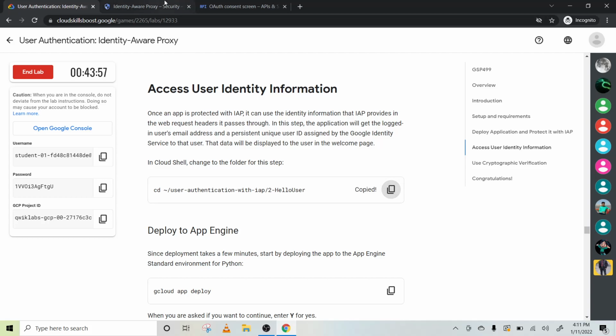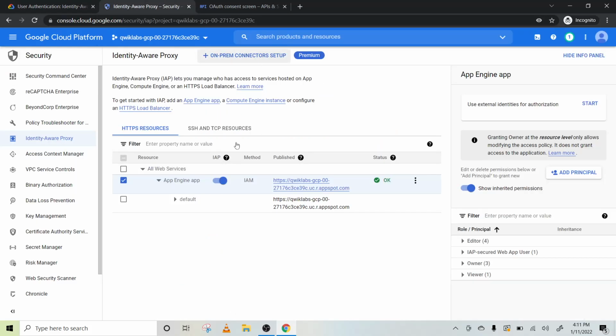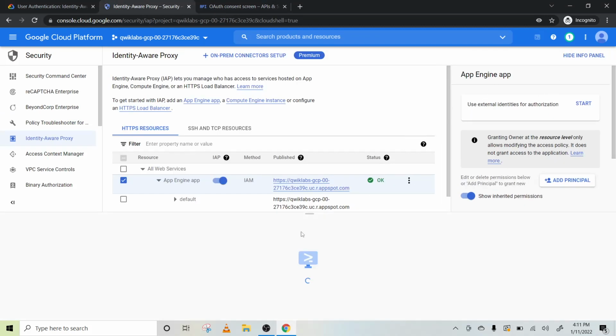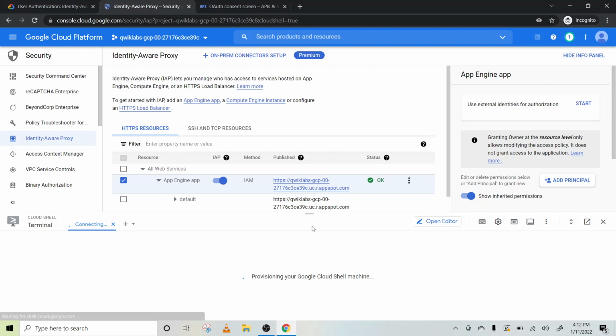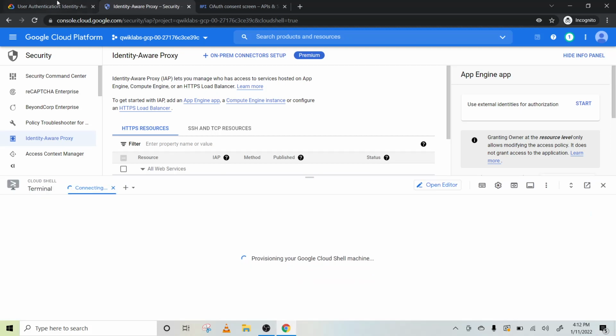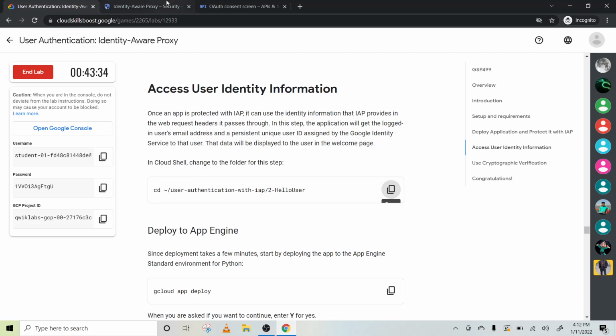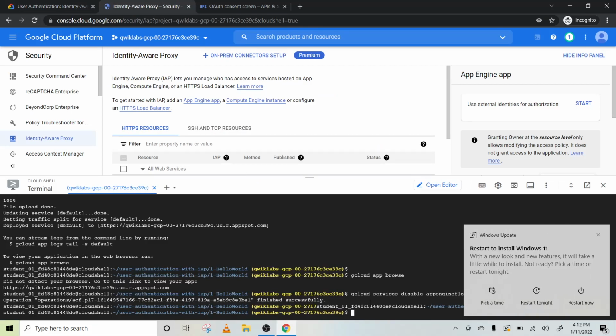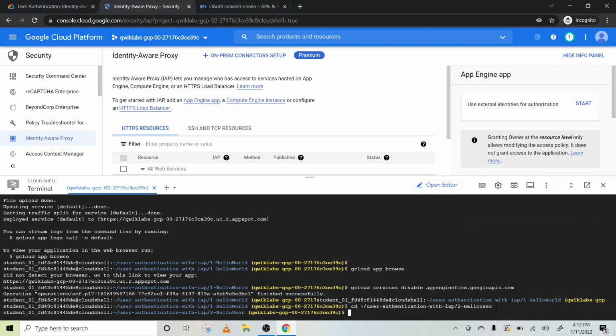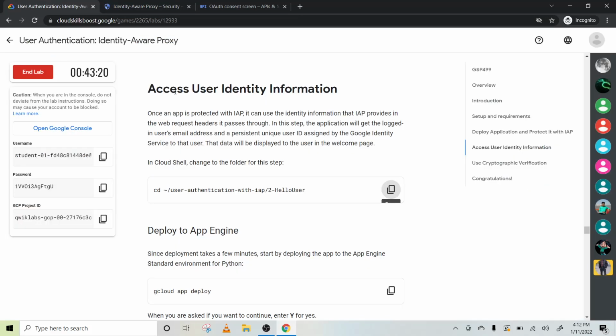Now in the cloud shell, change the folder for this step. You have to change the folder. Okay, so cloud shell exists. When you refresh it, the cloud shell closes automatically. So reopen it, and again we need to run this code. This code is basically to change the folder, I mean change the directory. Okay, wait. So we are under another directory.